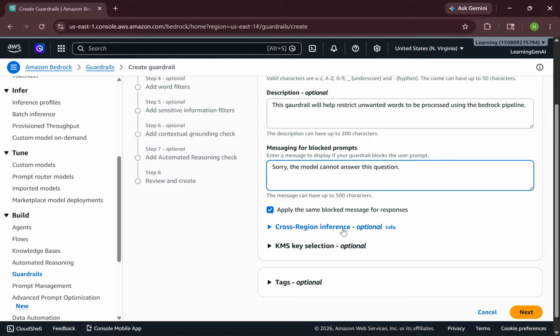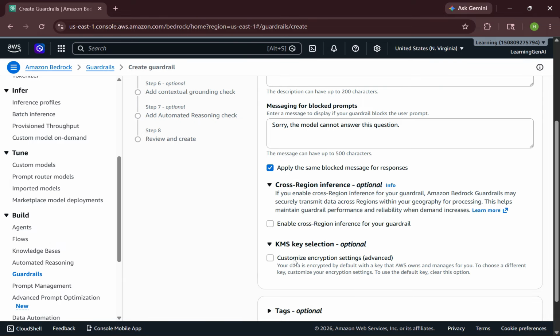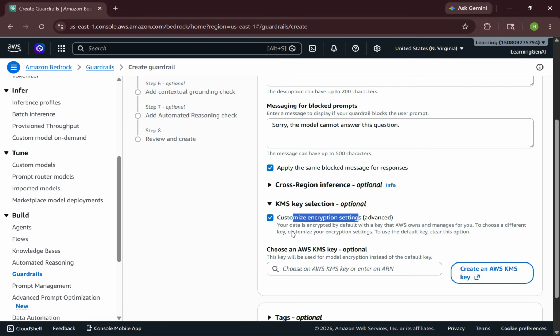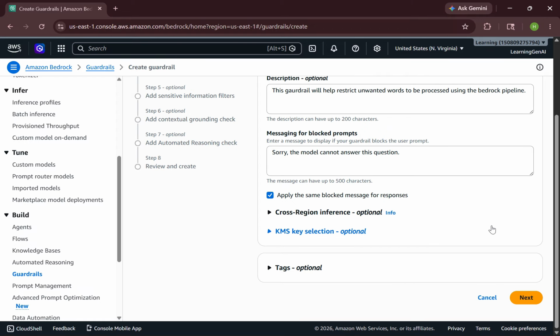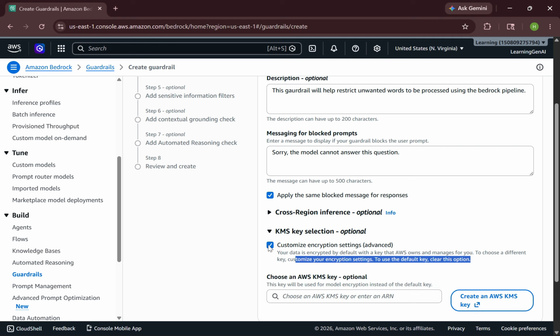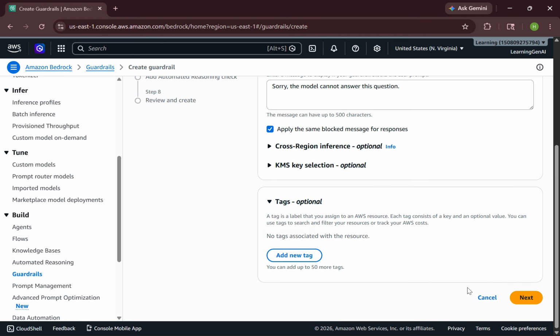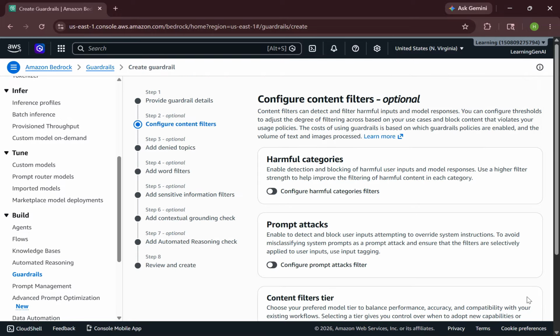Now, cross-region inference, optional. If you want your guardrail to be implemented across multiple regions, you need to enable this option. Same with the KMS key as well. Customize encryption setting: your data is encrypted by default with the key that AWS owns and manages for you. To choose a different key, customize your encryption setting by clearing this option. For our case, we are not going to do that, and we are not going to implement tags, as this is a demo session. Now let's go ahead and click the next button.